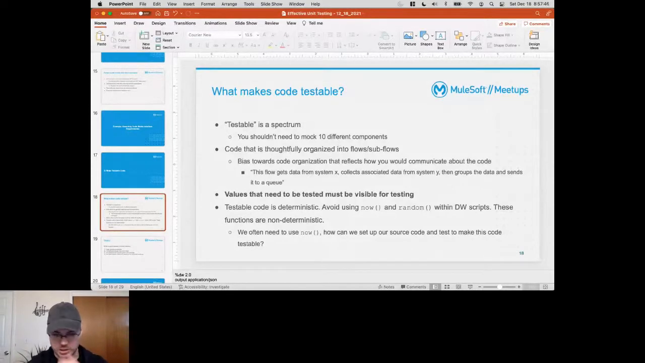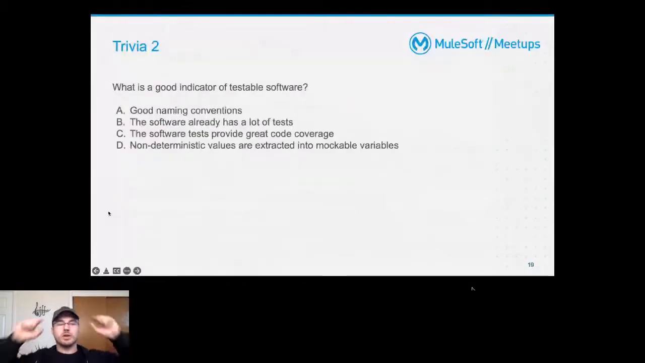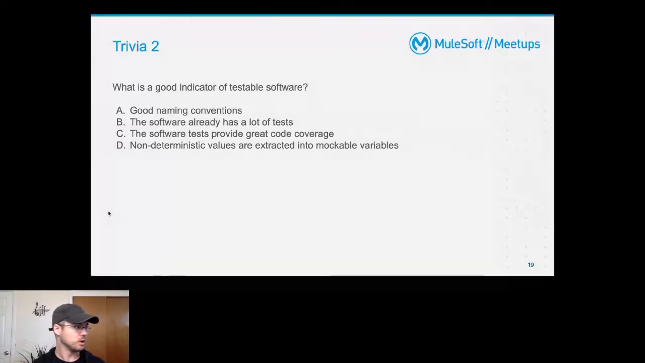All right, second trivia question. What is a good indicator of testable software? A, good naming conventions. B, the software already has a lot of tests. C, the software tests provide great code coverage. And D, non-deterministic values are extracted into mockable variables. There's multiple answers for this one, so I'll take the first correct one.